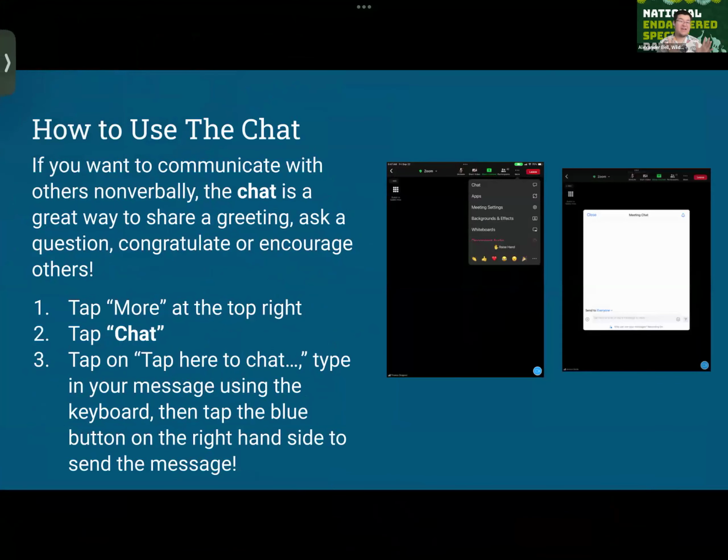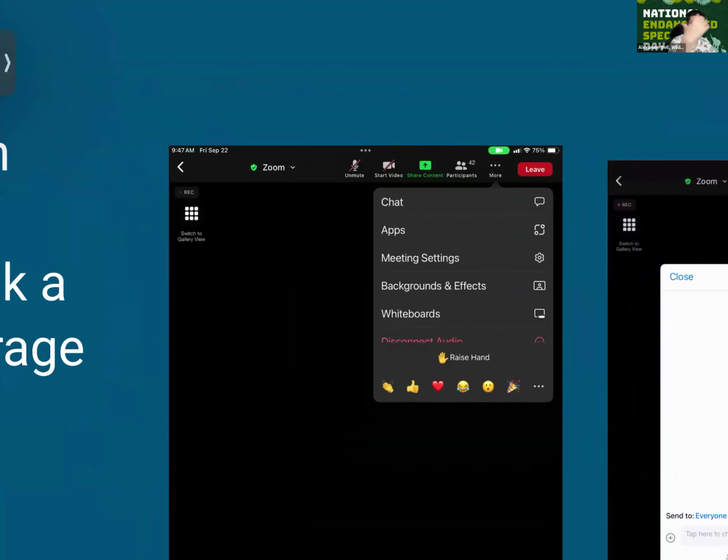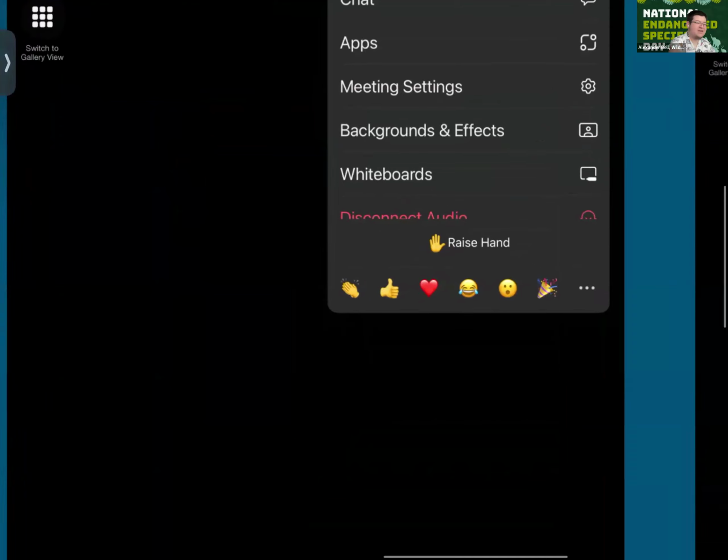In addition to raising your hand, you can also utilize the chat. If you want to communicate non-verbally, the chat is a great way to share a greeting, ask a question, send a photo, send your congrats, anything you like to share. You can do that by tapping more at the top right, if your Zoom is not updated, and then you can hit chat.